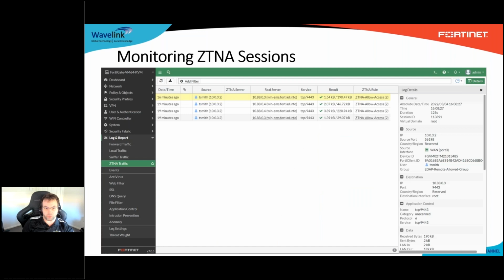So then we can monitor which users and devices are connected. And this is just a traffic log, so it shows you the same information as the forward traffic, except it also has the users in it. And it shows you which real server they're connected to, which port number, and then which policy it matches. This can also be viewed in the CLI as well using the diag commands, which some of you should be familiar with.